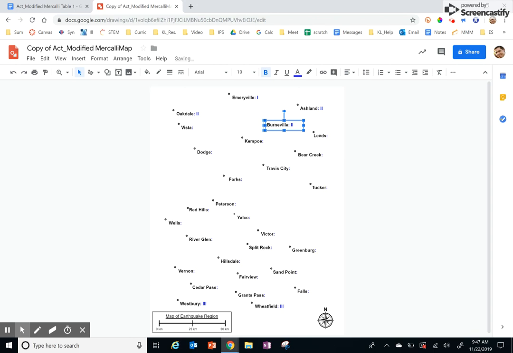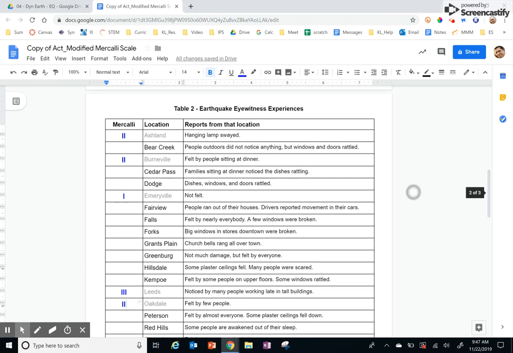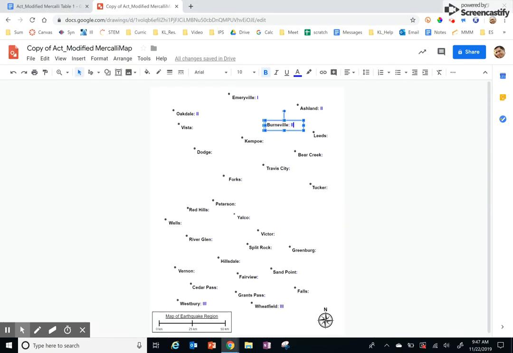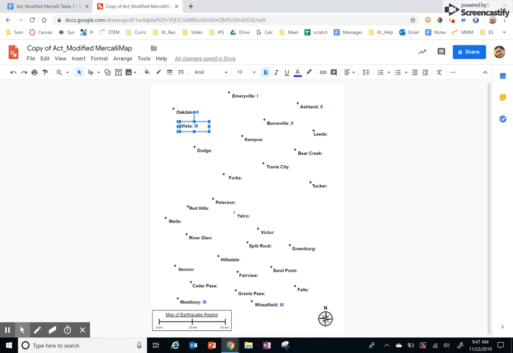That was a Roman numeral 2, I believe. So we're just typing in all of those numbers that we had on this table, and now we're typing them onto a map. Vista, I believe, was a Roman numeral 3. Leeds, let's see, I think I had that one also at Roman numeral 3. Okay, you'll have to fill in the rest of the table so that you have an idea of how the earthquake was perceived in each of the locations. All right.